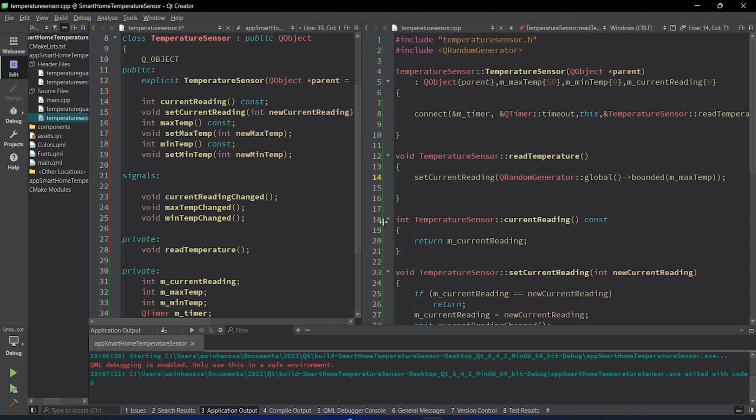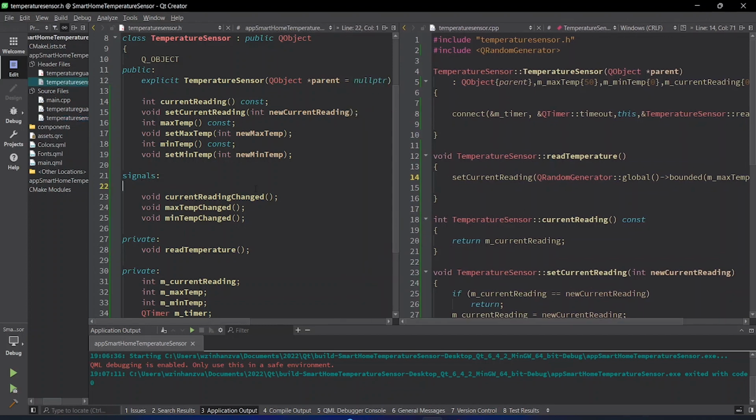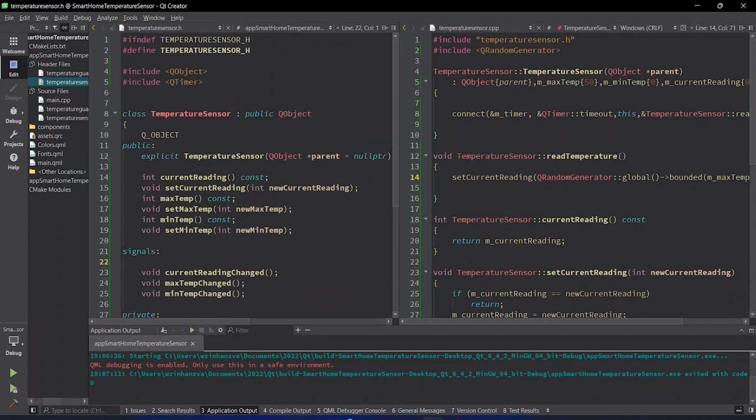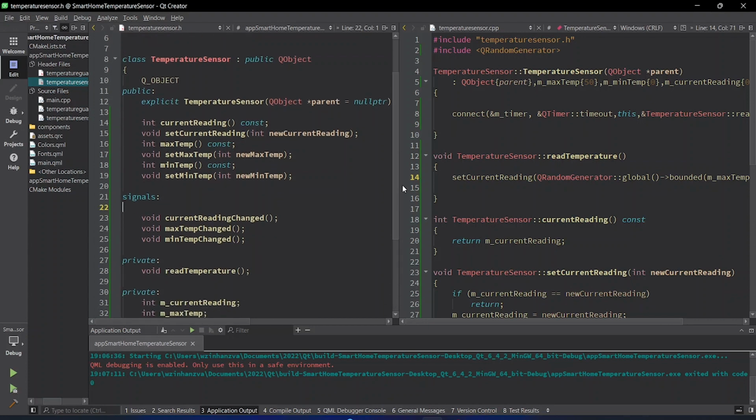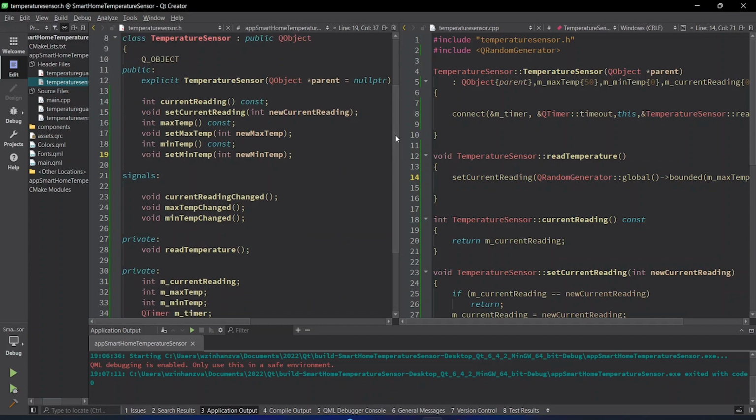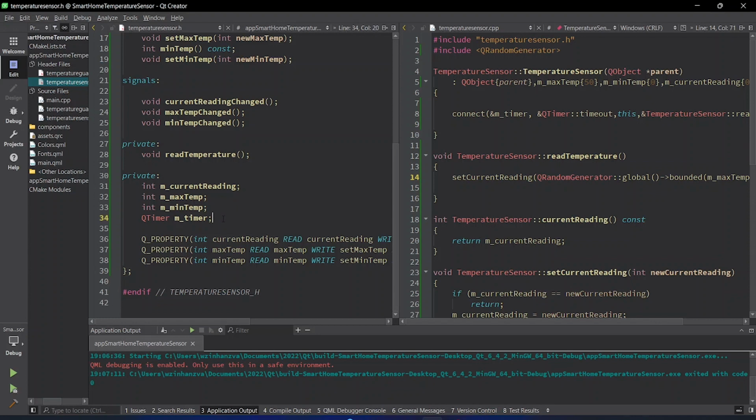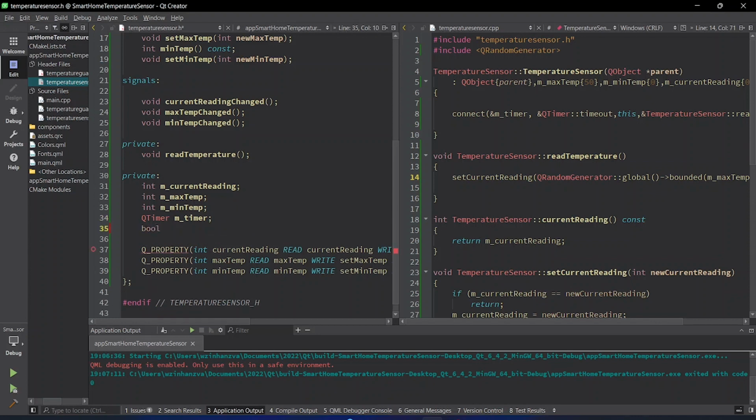Alright, so what we need is a way to start the timer and stop the timer. Okay, so we are going to create a toggler function here. It will just start and stop the timer. But we also need another member here to check whether our sensor is active or not. So we are going to be switching off and switching on our sensor.